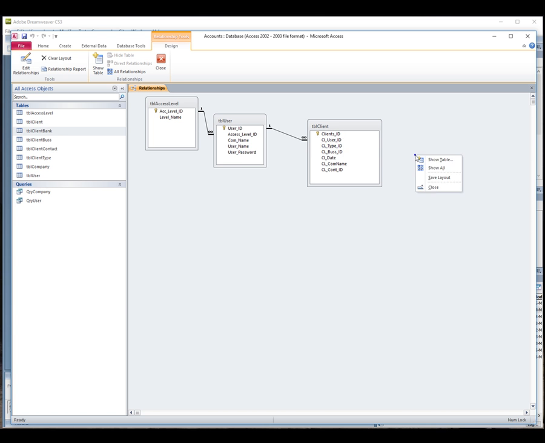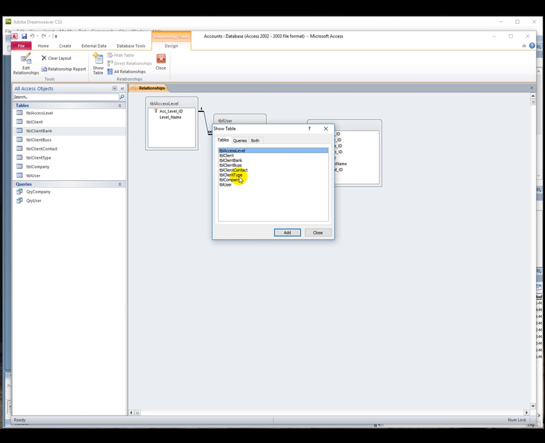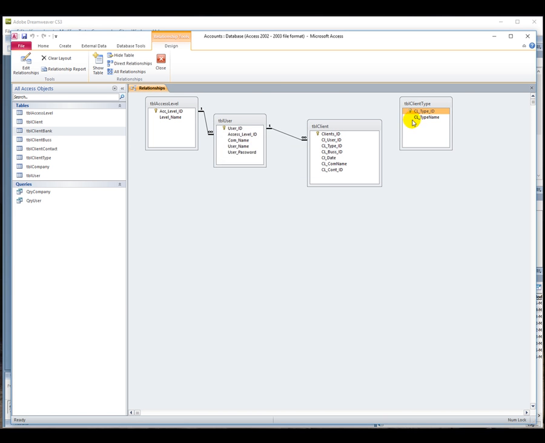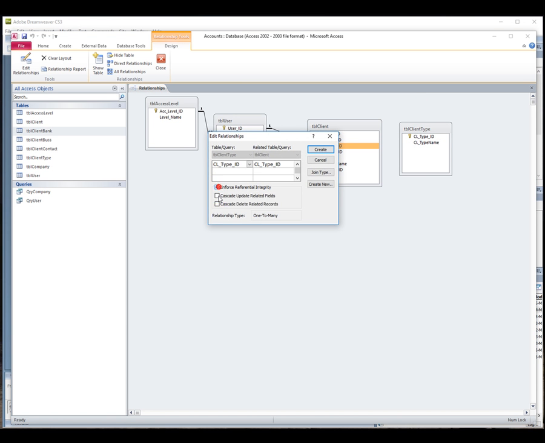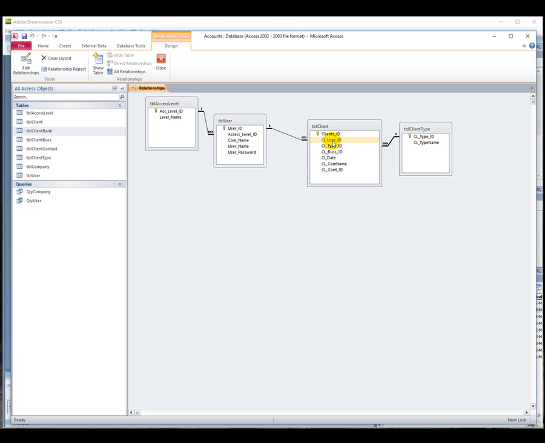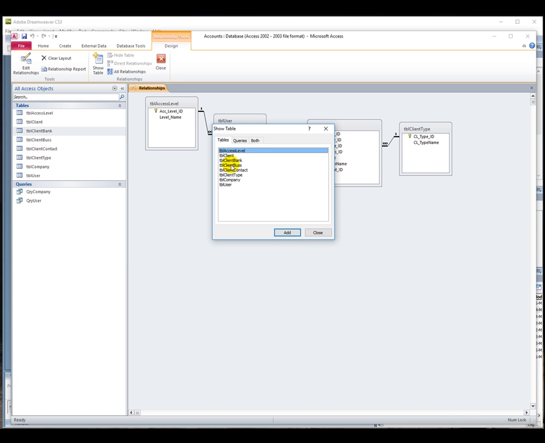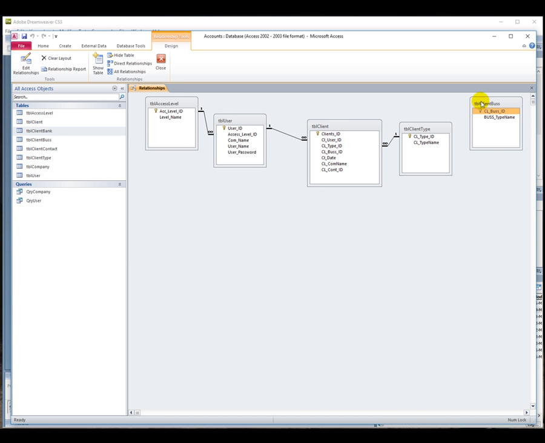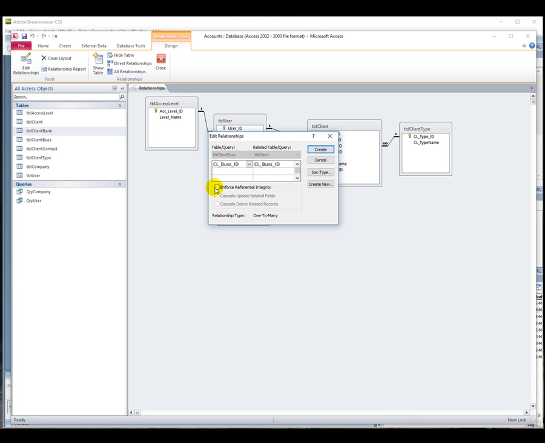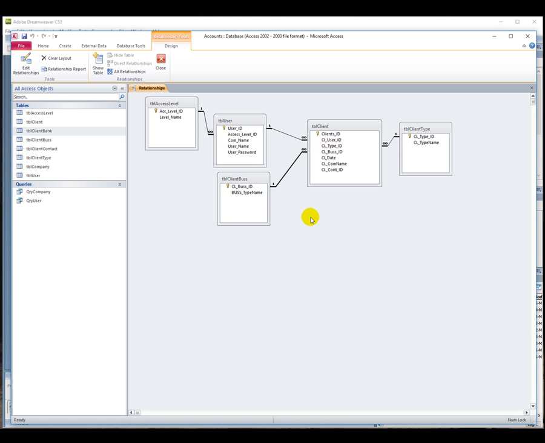Then another table, I need a client type, so I'm just gonna show table. I'm gonna go to client type, and I'm gonna get the information from client type to client type, and I'm just gonna make another relation. And then I need a business type, so I'm just gonna show all, and I want this business, and I'm just gonna go ahead and choose business type, enforce referential integrity, cascade delete related records. Okay, and then the fifth one we need is a contact.